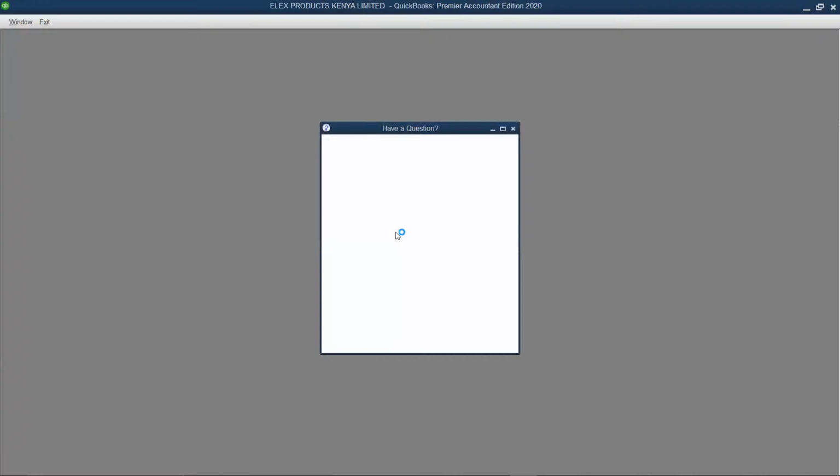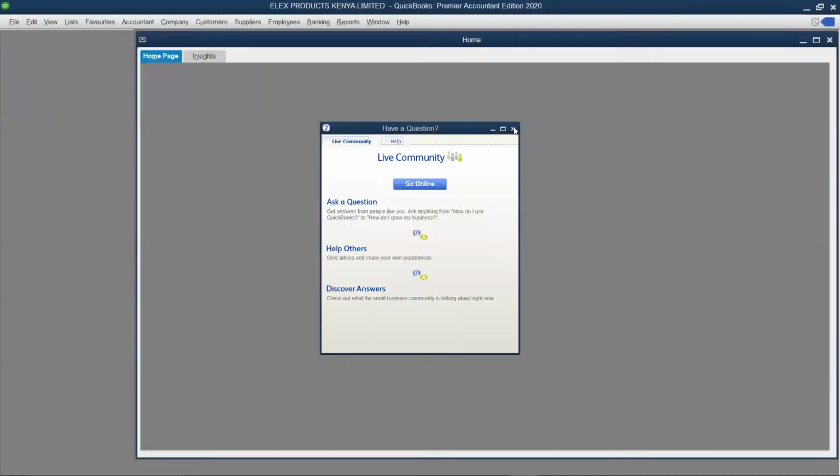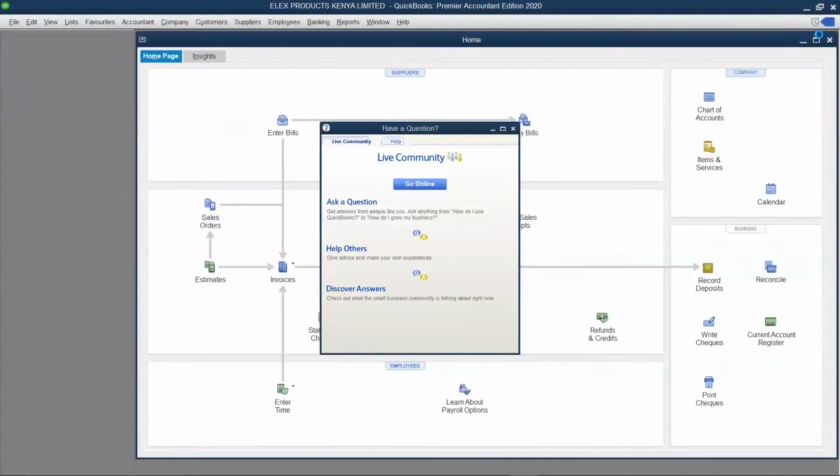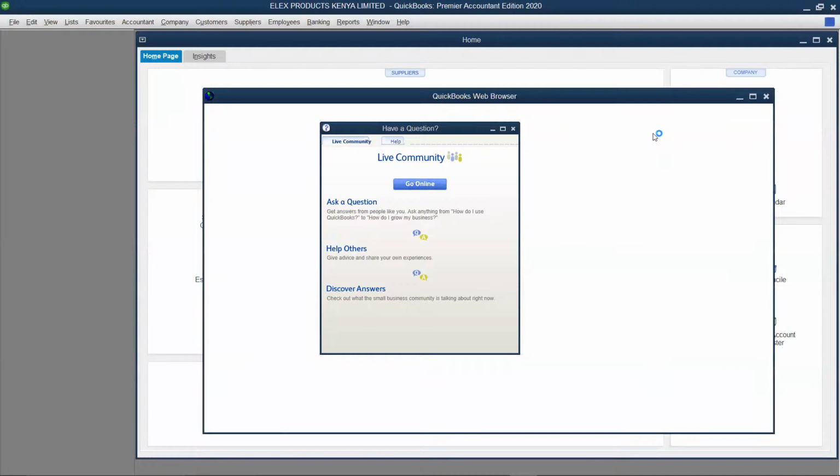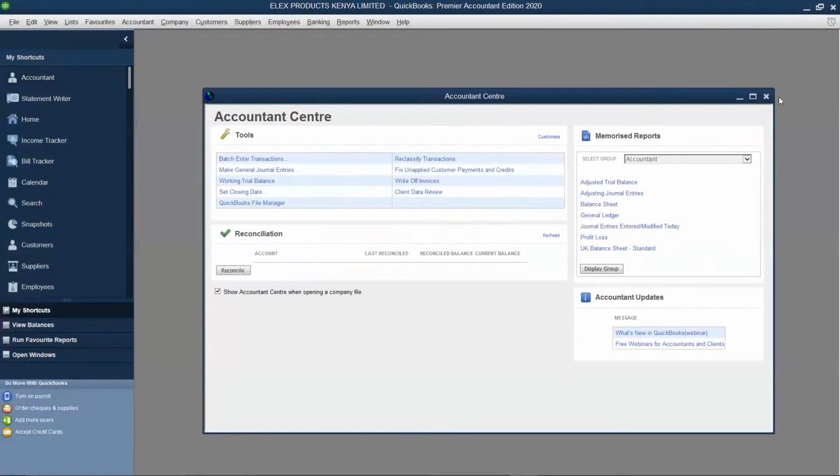So everyone, open your QuickBooks file. Open your QuickBooks file. Please mute your microphone when you're not supposed to say anything. Ensure that you mute your microphone.